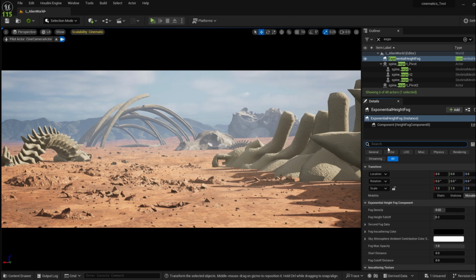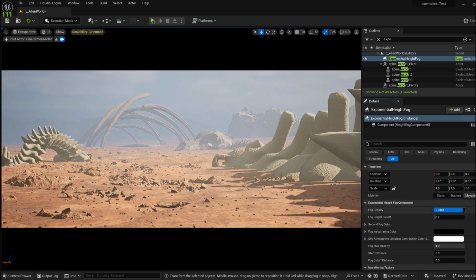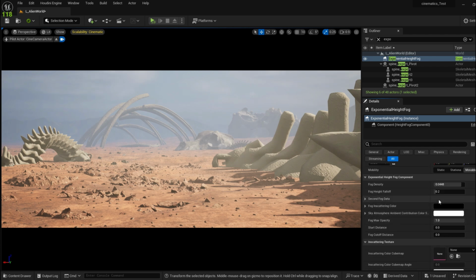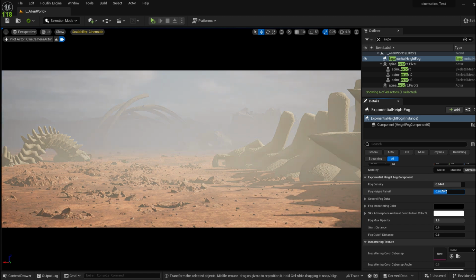So after doing that, I'm just going to increase the fog density, just like so, and change the height falloff, readjust the density till we get something like this, because we want to have a silhouette.